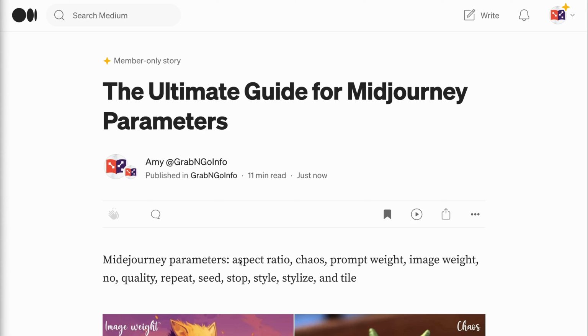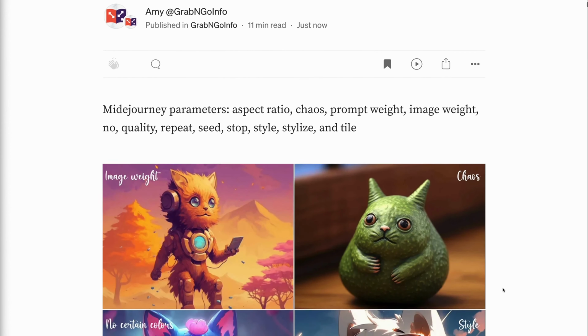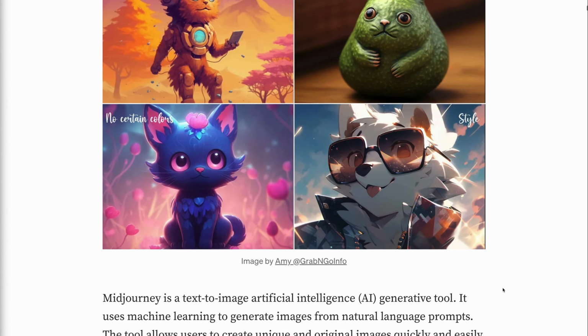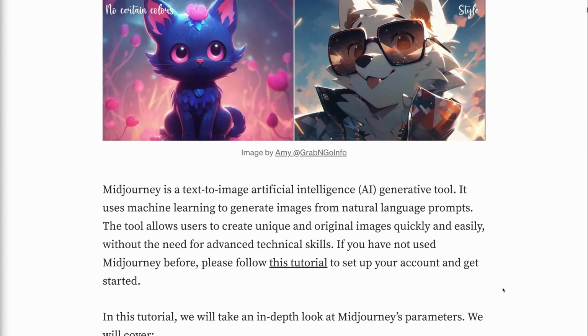Midjourney is a text-to-image artificial intelligence generative tool. It uses machine learning to generate images from natural language prompts. The tool allows users to create unique and original images quickly and easily, without the need for advanced technical skills.